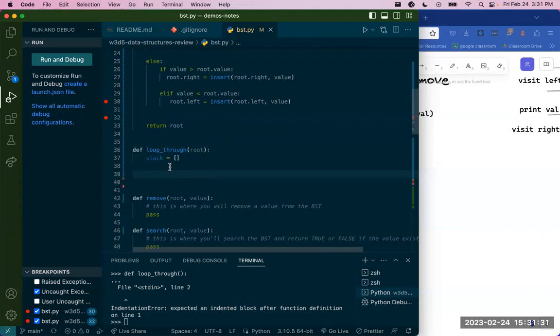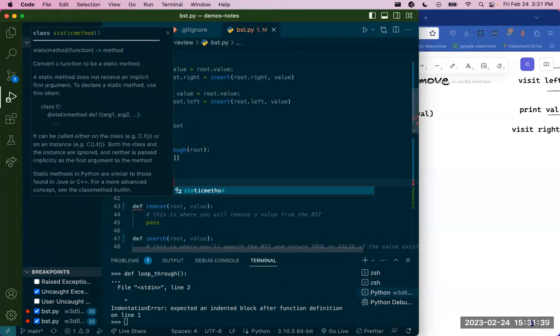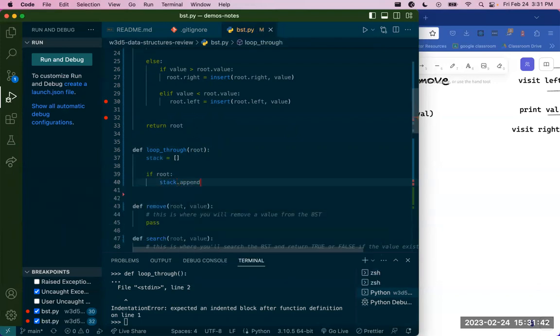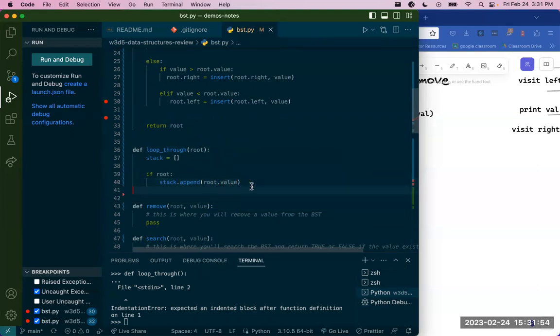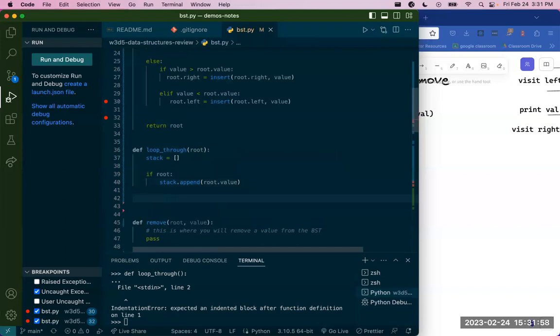Either or. So let's say we start off with our root. If there is a root, then we say stack append, and I'm just going to do the values, root dot value. And then, you said you're not doing it recursively, you wanted to do it in a while loop. Is it like while the length of stack is greater than 0? But at one point you would have to append root dot left and root dot right, so you know to visit those afterwards. This is where I'm getting tripped up.